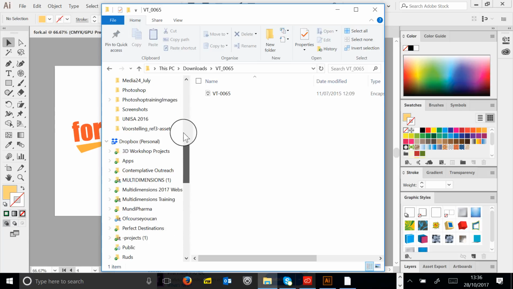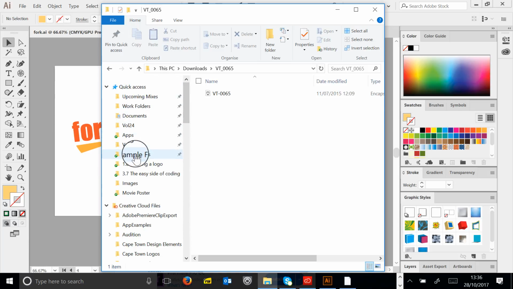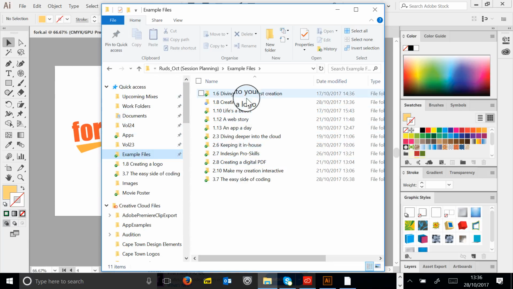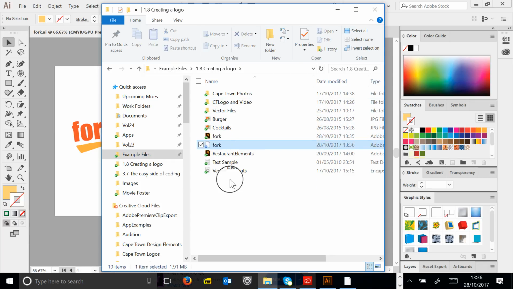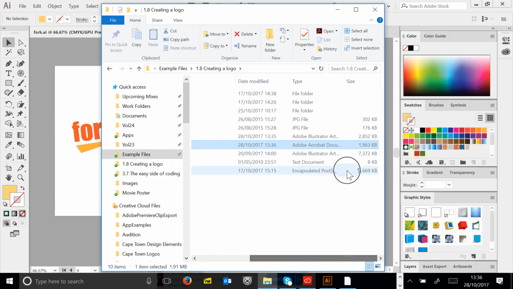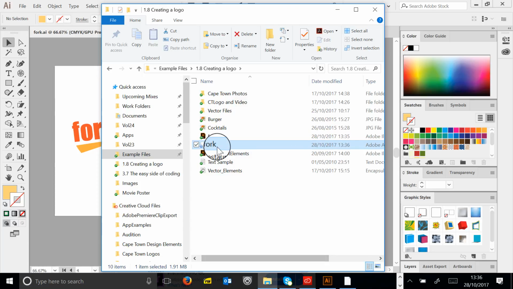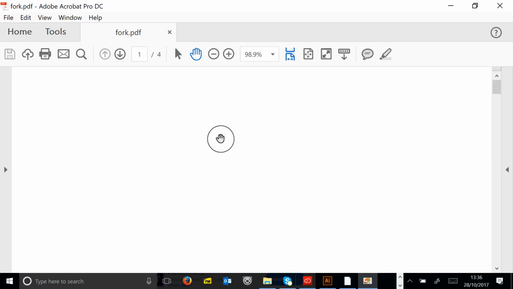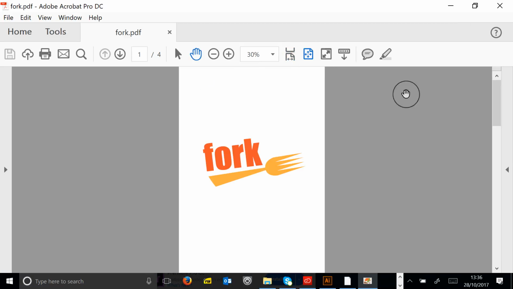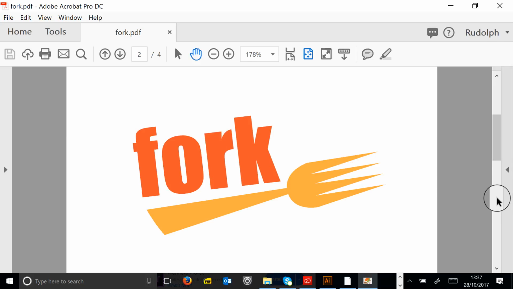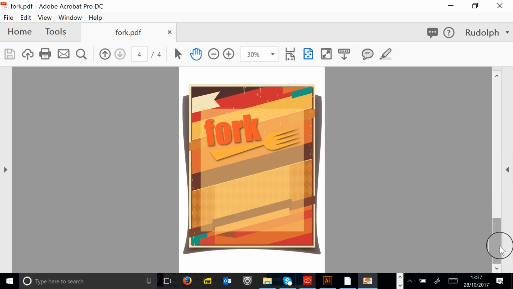And if I go back to that folder, there's my final PDF. It's 2 megabytes. I can still email it. And it's got 4 separate pages. The first one with my brand. Second one, the front of my business card. Back of my business card. And my poster.